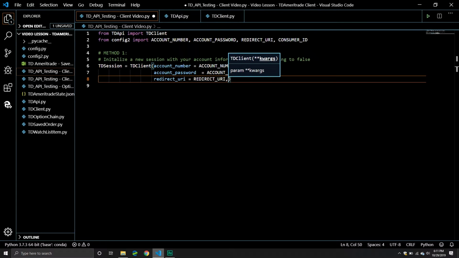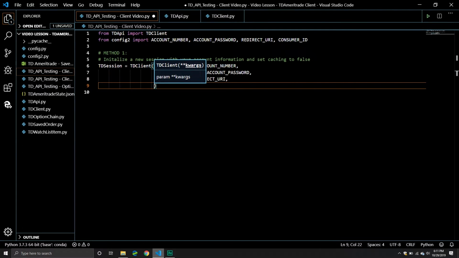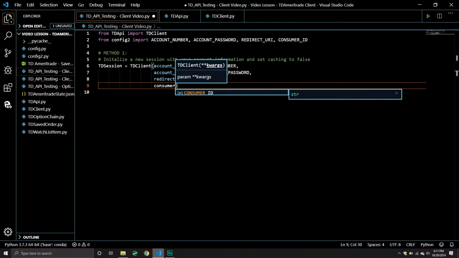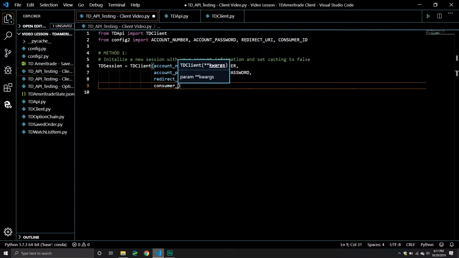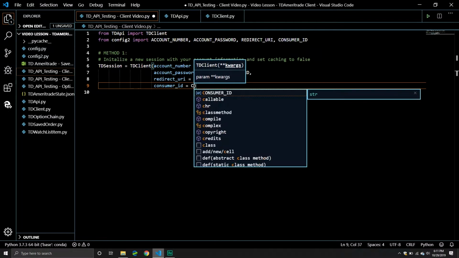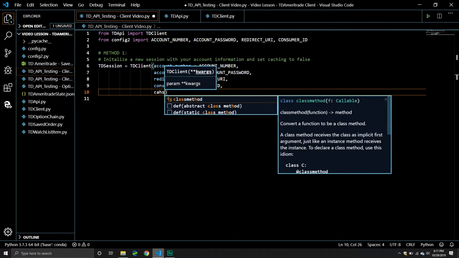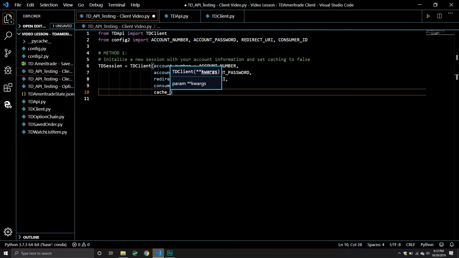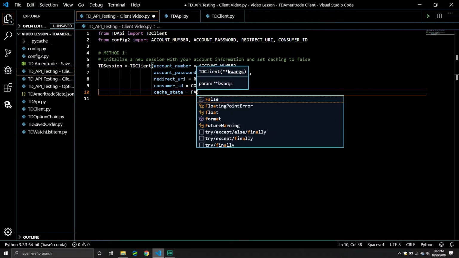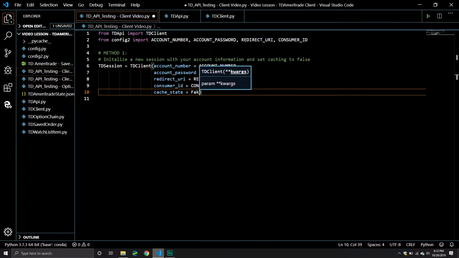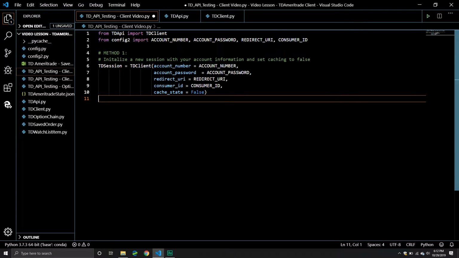So that's just the redirect URL in the sense of when we sign up. And then we have our consumer ID, and this is used interchangeably. Sometimes we call it consumer ID, sometimes we use it as client ID. Again, they're one and the same. And then I also want to change a default behavior of my particular client object by setting caching equal to false. So basically all that means is it will not save any of the information to that JSON file.